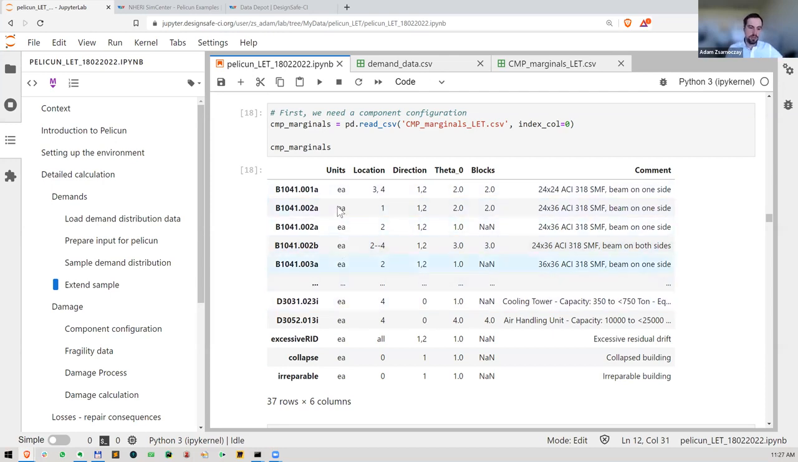Each component has a unit. The unit identifies what unit the quantity is described in. The location and direction columns identify where the components are assigned to. So for example, this first one is assigned to the third and fourth floors in both directions. Theta zero is the amount, the quantity that we assign to those locations and directions. We could add more columns, and we could have a probabilistic assignment where we have a distribution of the quantity instead of a specific deterministic value.